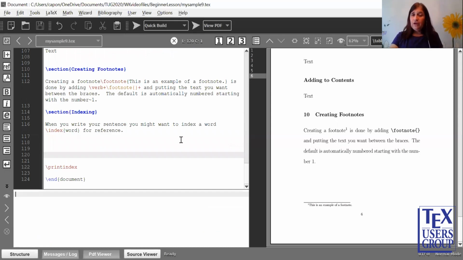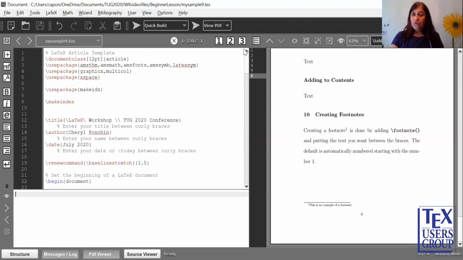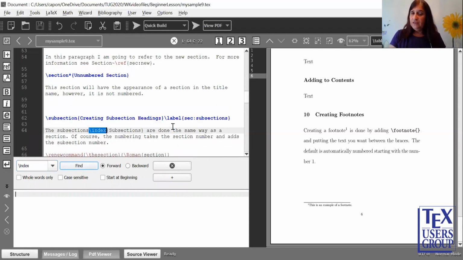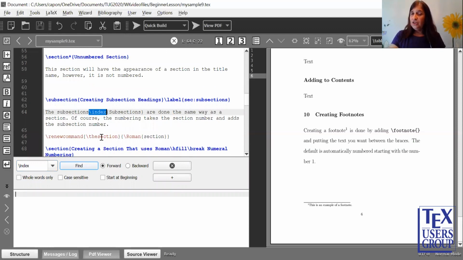Now, I also want to show you that you can do some indexing. So indexing is a little bit different, where you have to add an extra usepackage. In order to use that, you need to do usepackage makeidx, or else this will not produce properly. And then you have to type in backslash makeindex. Then throughout your paper, you will see that I wrote the word backslash index, and that's the definition that you need to use.